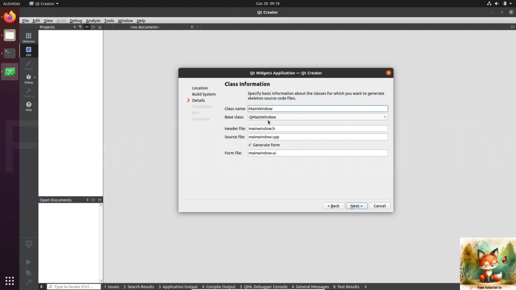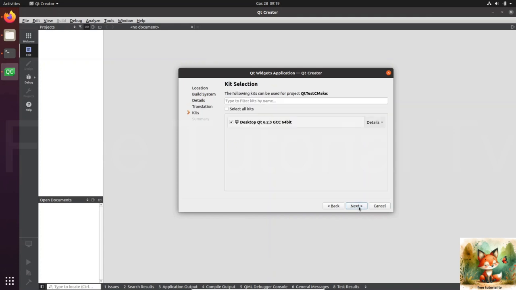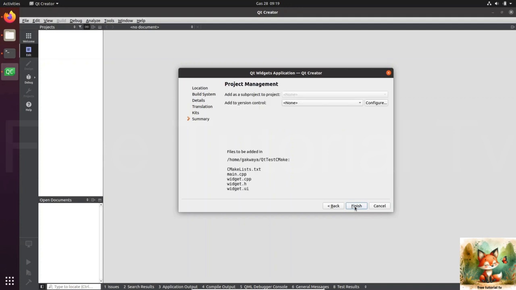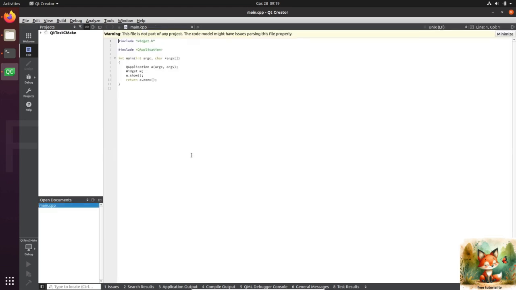We're going to hit next, and I want you to choose QWidget here and leave the rest as you see right here. We're going to hit next. Just hit next. We're going to choose GCC 64-bit. Let's hit next and finish. And this is going to create a project for us here. And again, if you have any problem in these steps, please make sure that you installed the dependencies we installed at the start of this lecture here.